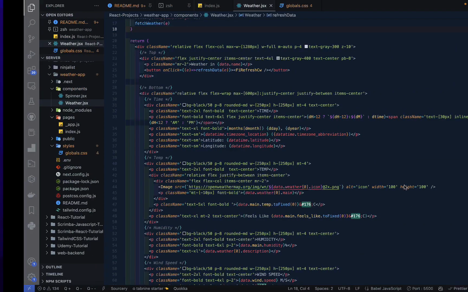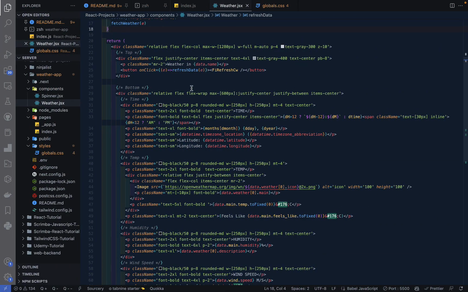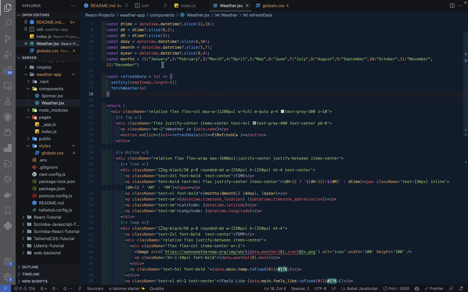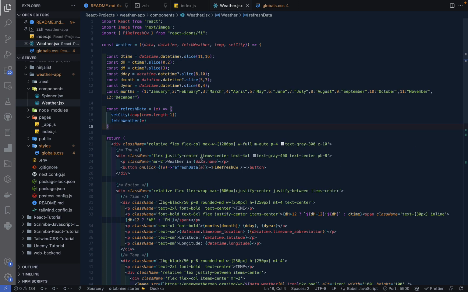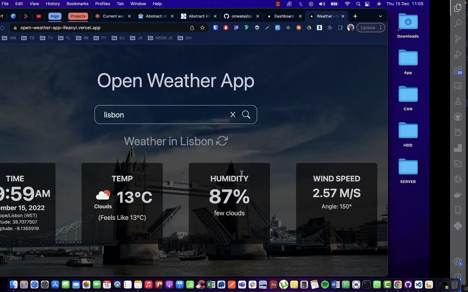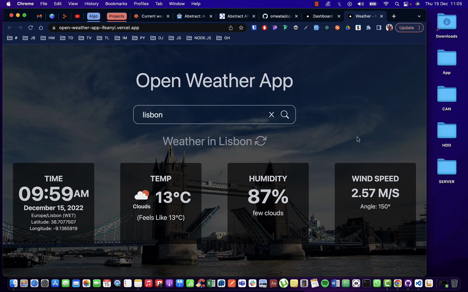So the weather app basically is returning all this, which is what we are seeing here. All this we're seeing here. So styled also with Tailwind CSS, and we can see all that. This is the weather in, and it is getting this data which was passed up here, and is getting the name. So that's why we have here weather in Lisbon.